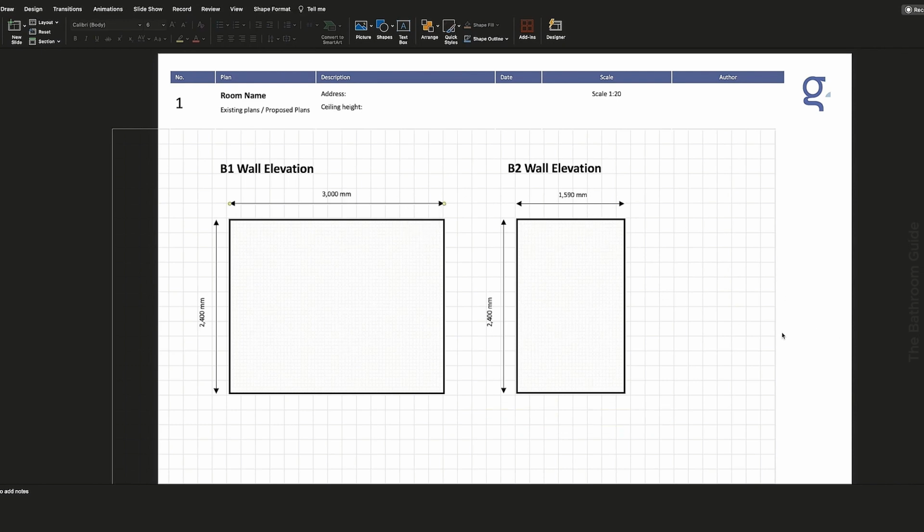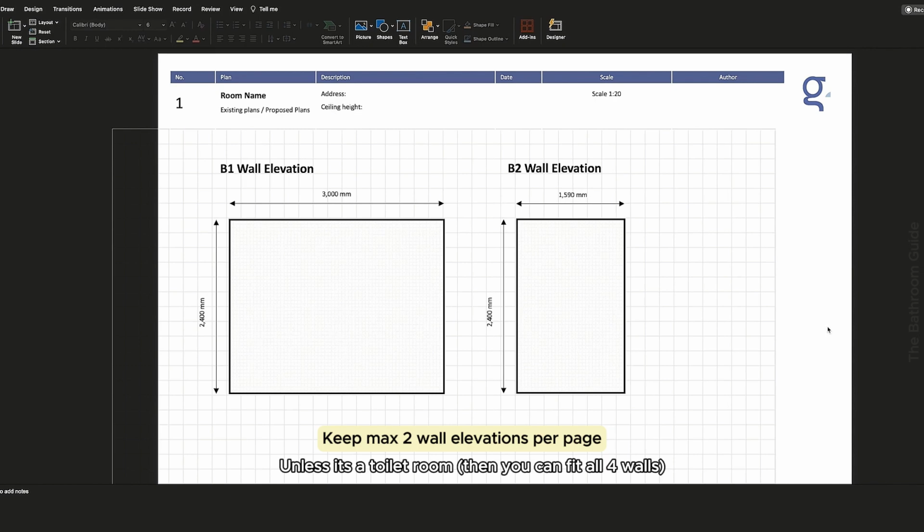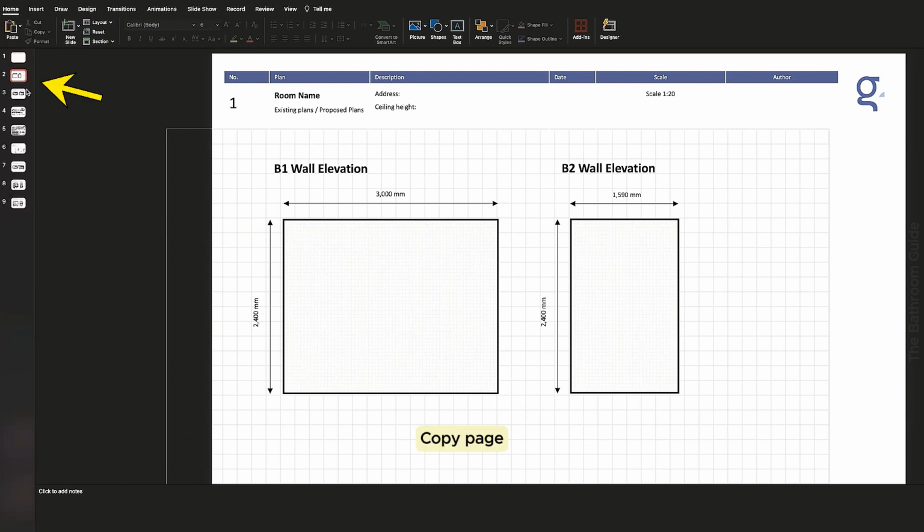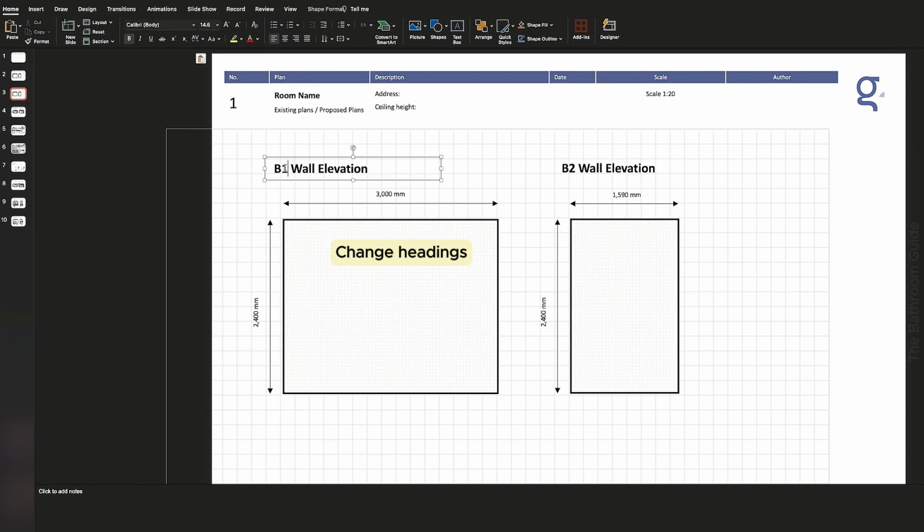So to avoid any clutter, I like to keep 2 wall elevations per 1 page. So I would just copy this page, paste it so that then you've got all 4 walls. So I'll go ahead, right click the page, copy, click just underneath it, paste. Then on your second lot that you just pasted, go ahead and rename those references, B3 and B4.